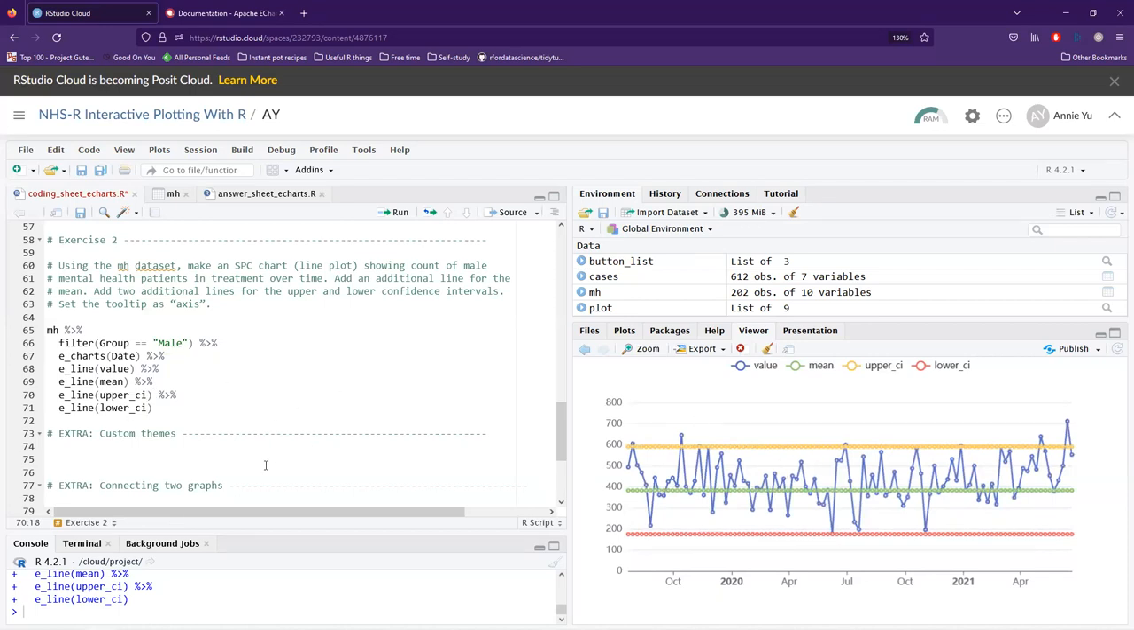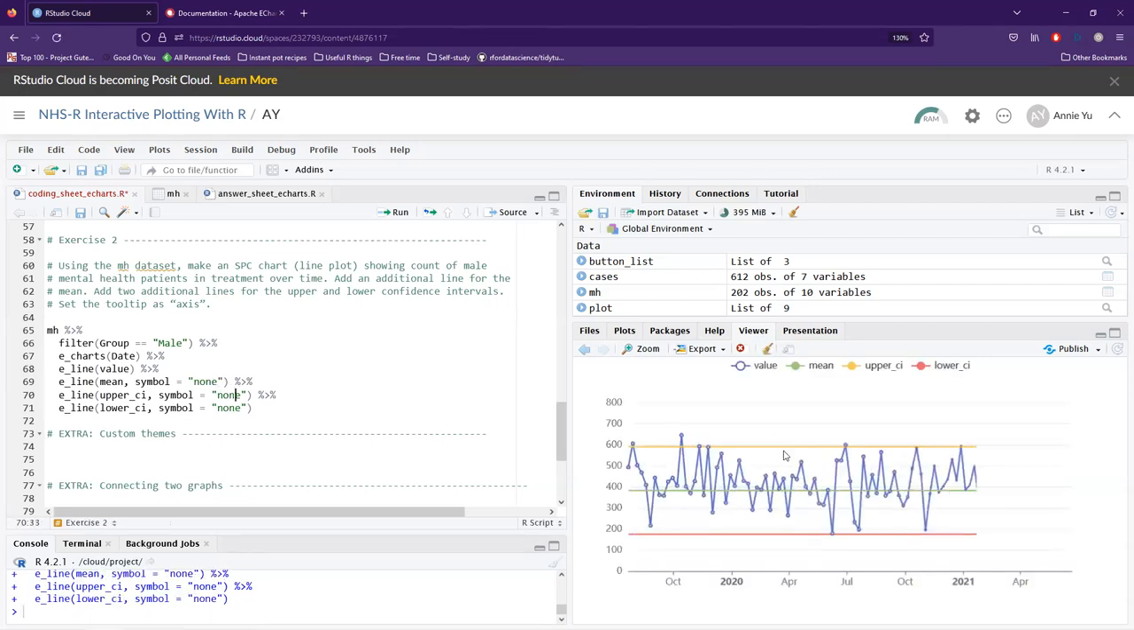Right, yes, and this doesn't look that good because it's got the markers on top. So for these two last ones, we want symbol to be none. So that's the argument here. Yeah, so now you see, let's remove those. I need to remove it for the mean as well. Yep, so that looks like a pretty standard SPC chart.